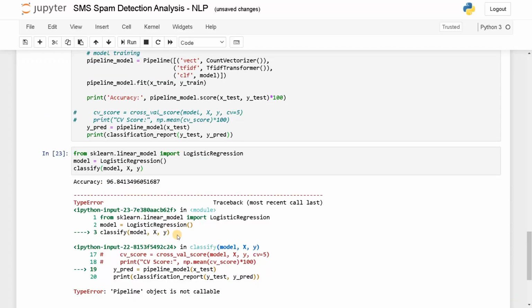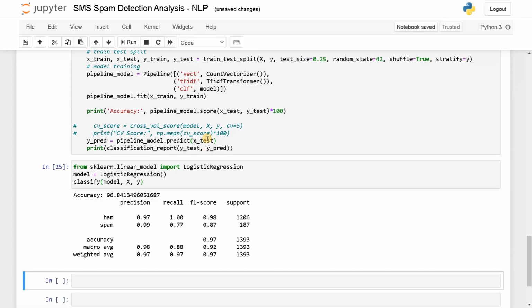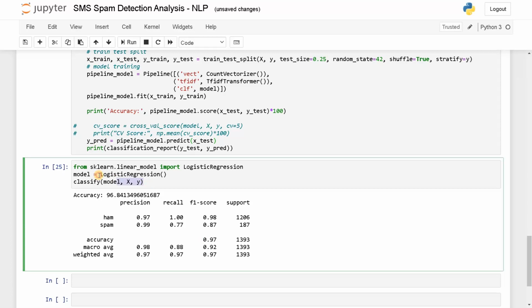Pipeline is not callable. Okay, we have just missed the predict. Well, in this project we are missing so many things. That is me. Okay, we have the classification report. Now let's see, we have so many genuine values, that is around 1200, and for spam we have only a few labels, that is 187. Out of this we got around 97% accuracy as the average, and the precision and recall are also good, so it's better.